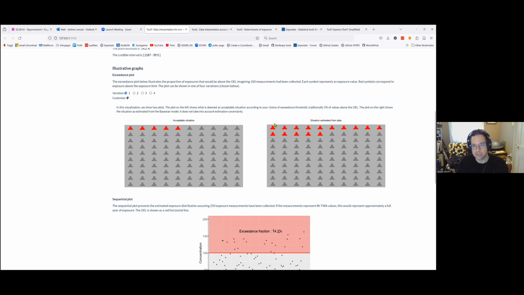And then on the side, we say this is what we estimate from the data we input. So you see, it creates a way to show whether our data suggest there's a problem or not.